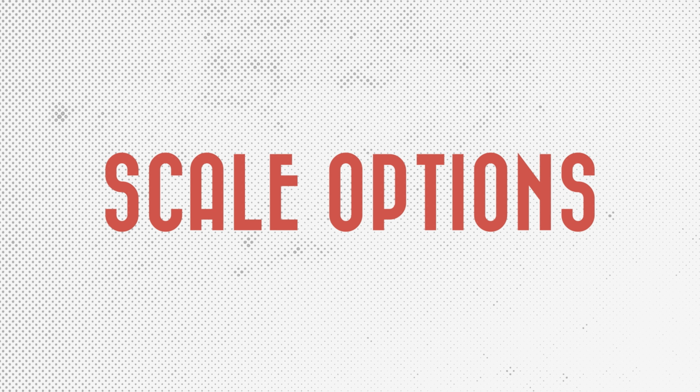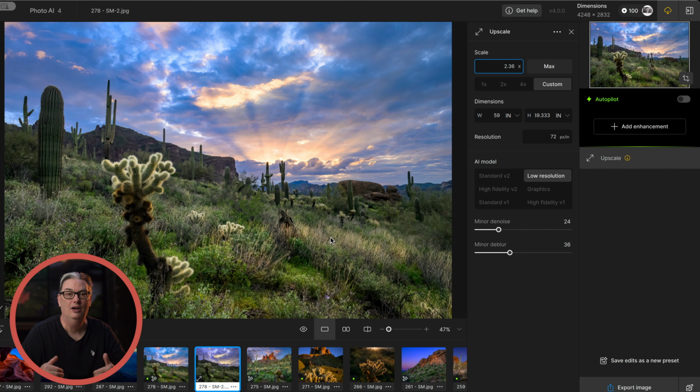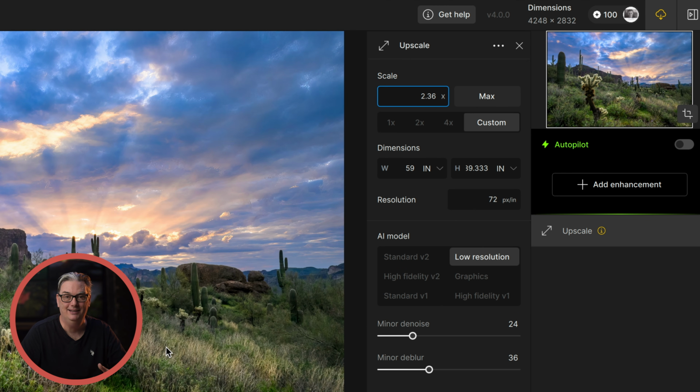All right, so once your image opens in Topaz, just like always, Autopilot will kick in, analyze your image, and if it determines that the file can benefit from upscaling, it will automagically apply a scaling percentage up to 6x. However, you're not locked into that. You can choose your own scale, whether that's 2x, 4x, or if you want 6x, press the max button. You can also click on the custom button here and then type in your own scale option.